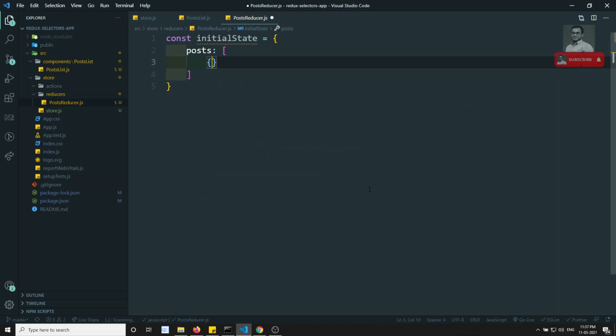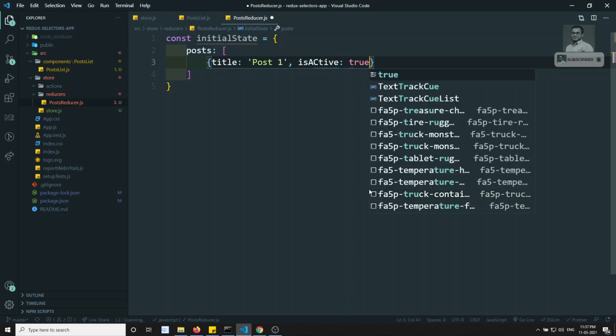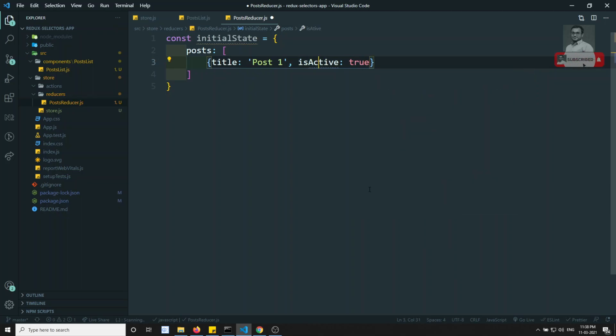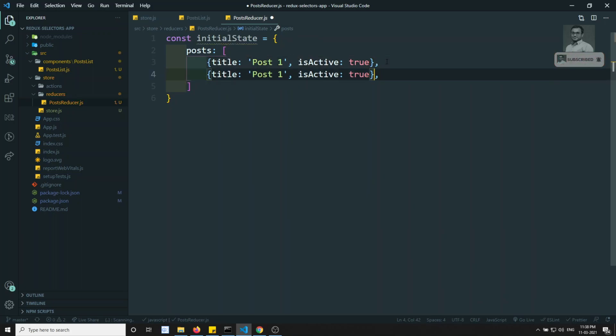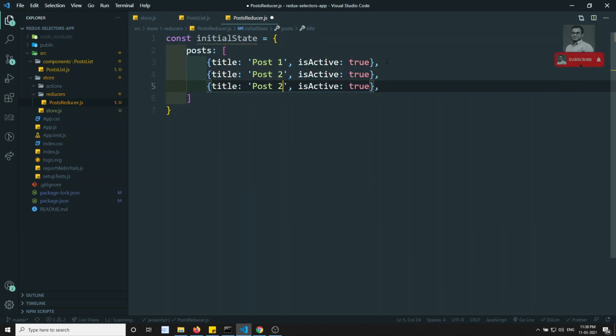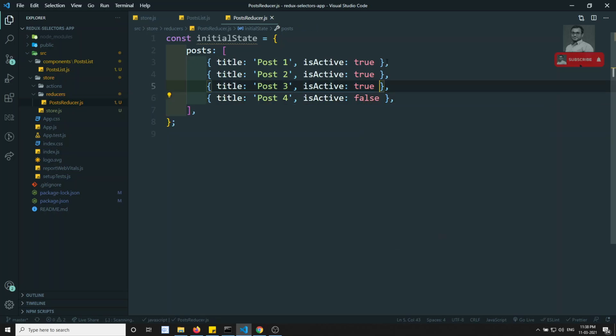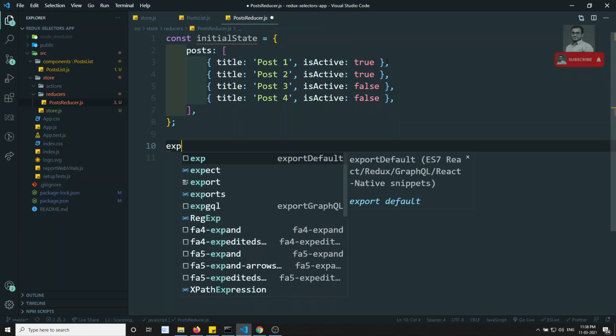I will take something like title Post 1, and another field, isActive, which is true. Let's say isActive is true. I will have another post, Post 2, then Post 3 and also Post 4. Let's keep those as false, so two will be false and two will be true.